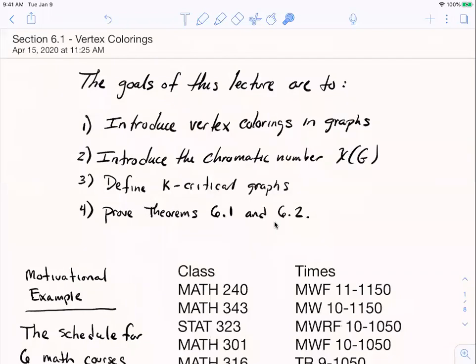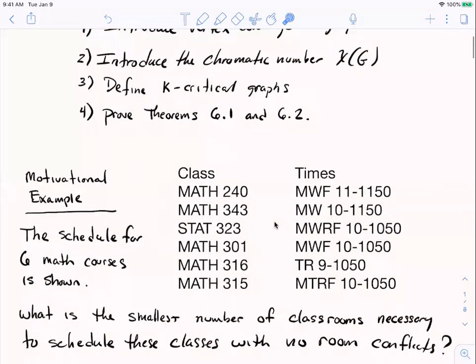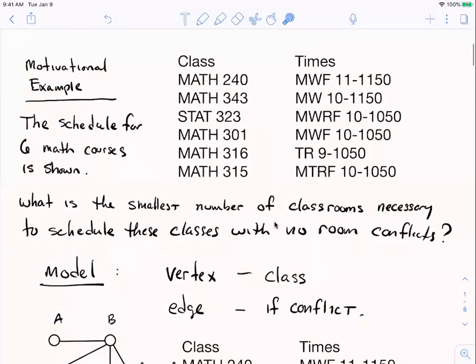What I want to do is motivate with an example the notion of vertex coloring in a graph. And then I want to tell you about something called the chromatic number in a graph. It's denoted by the Greek letter chi, chi of G. Then another technical definition, that of a k-critical graph. I want to tell you what that is, and then we'll prove a couple of theorems about k-critical graphs. They're theorem 6.1 and 6.2 in this section, so I'll state them a little bit later in the lecture.